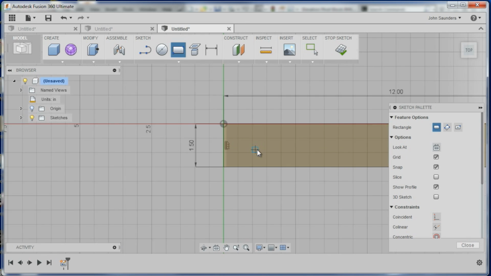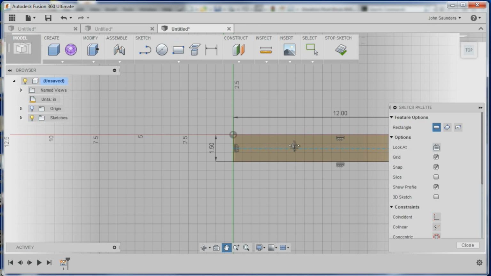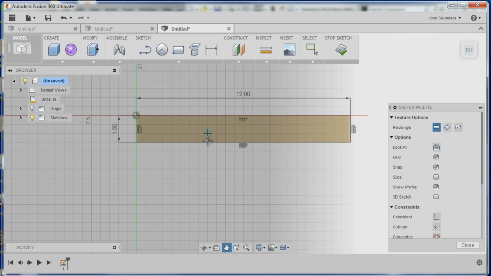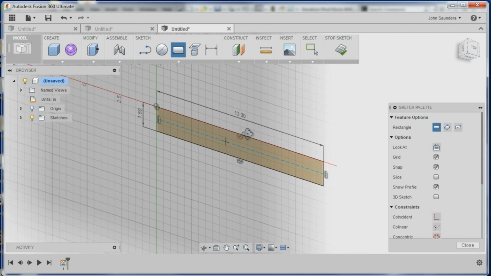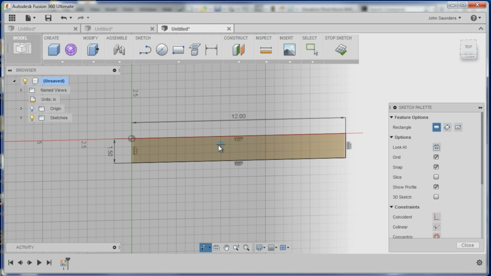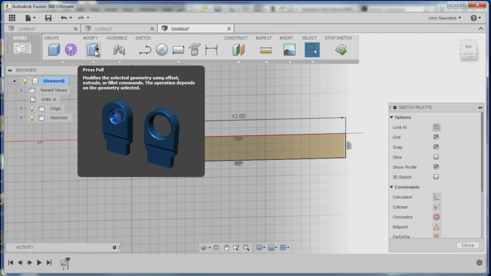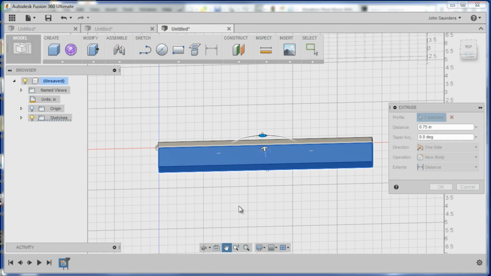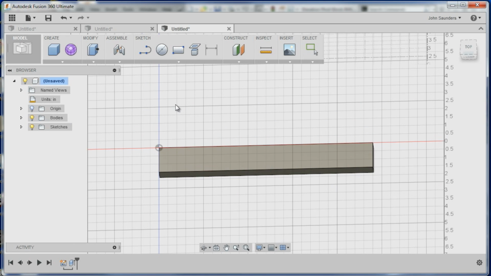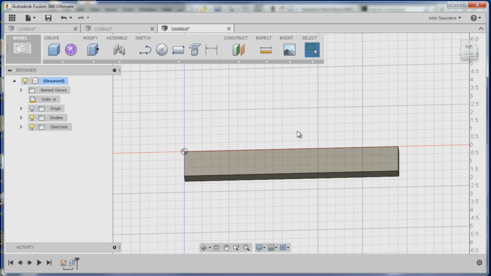And now I'm going to use the mouse wheel, scroll out, push the mouse wheel down. I can adjust over, and if I hold down the shift key while I push the mouse wheel down, that'll let me rotate my view around. We want to modify this, so what we can do is press pull. So click on that. Click on this face, and I'm just going to go ahead and type in 0.75, and I want it to go the other way. Perfect. Now we've got our bar of material.